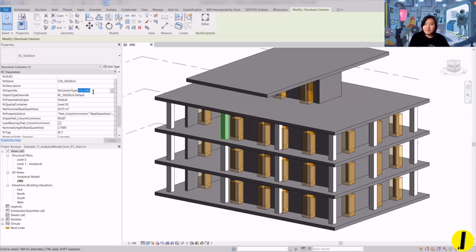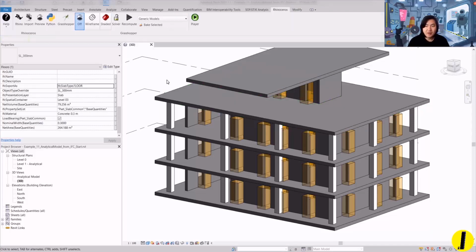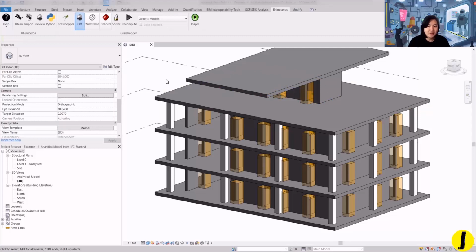So we have this information that we can filter from Revit. For instance, if I click on the slab, as you can see, we have here export as IFC slab, type, and then we have floor. So this is very structured data information, information that you can filter.